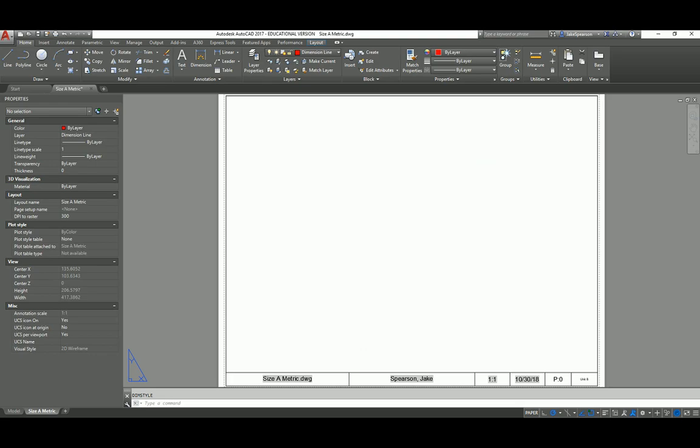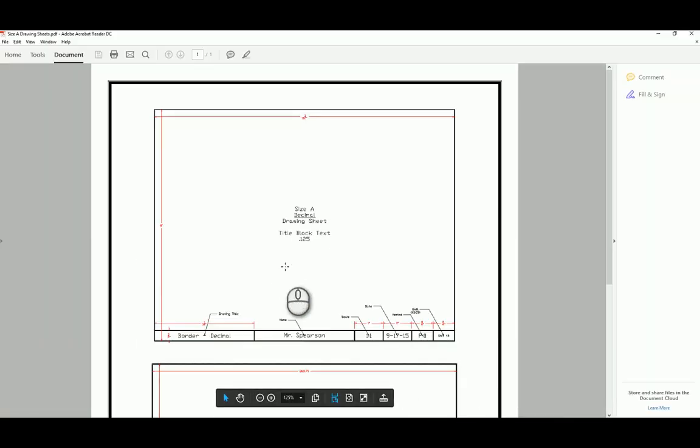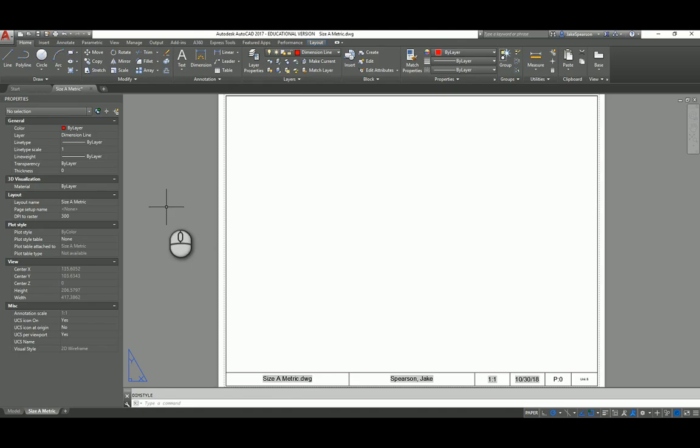What you need to do then is dimension everything. So I'm going to go back to my size A, open this thing up, scroll out, and it should be dimensioned just as I see it here. So here's AutoCAD. I'm going to be on my dimension layer. I'm going to go right to linear dimension. I'm going to click the corner. I'm going to click the corner.